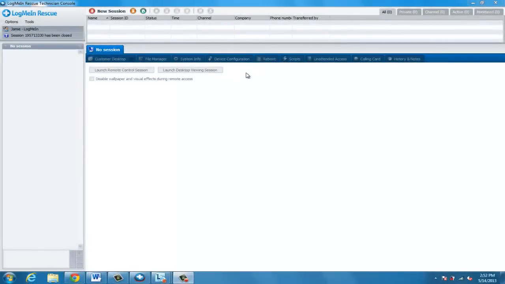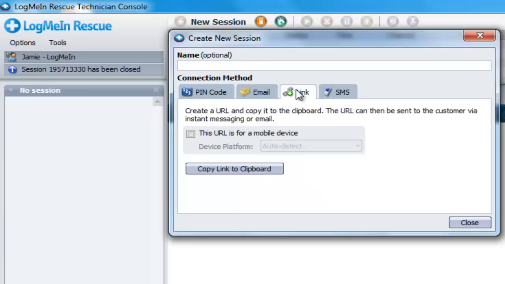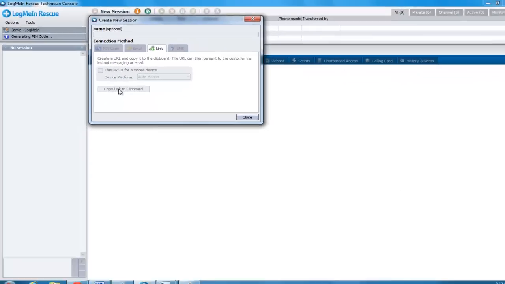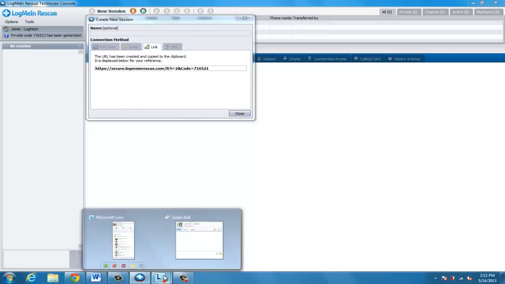The next connection method, link, is very similar to the email method in how it works. It only differs in how it is delivered. The tech would need to click on the New Session button and then choose the Link tab. Here they would click Copy Link to Clipboard. Now they can deliver this code via any number of different methods.